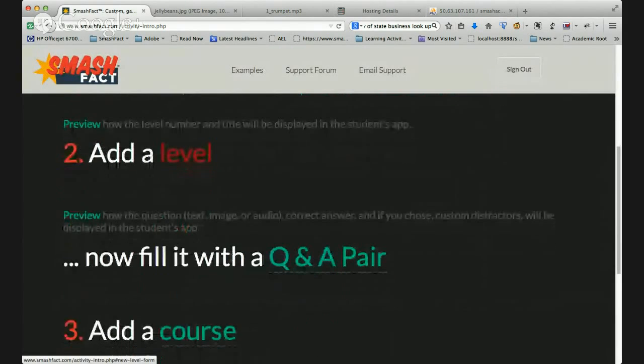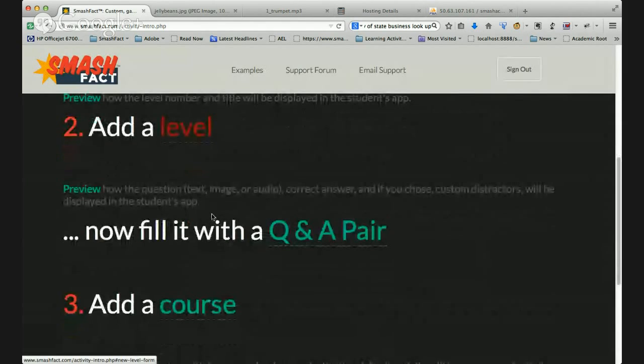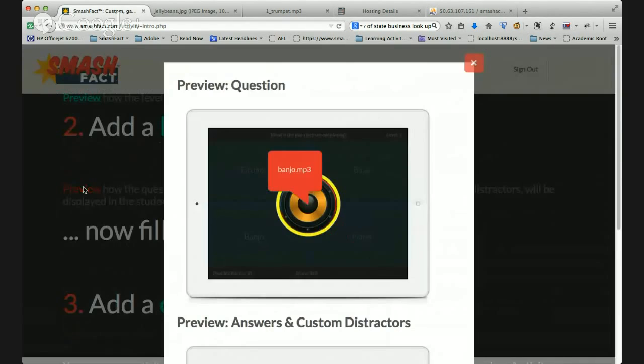Now, the next thing that we have to do is add a question and answer pair. So here again is back to that screenshot is a question. It shows the answers right here in the upper and lower and left and right quadrants of the screen. The question will usually take place in the center.